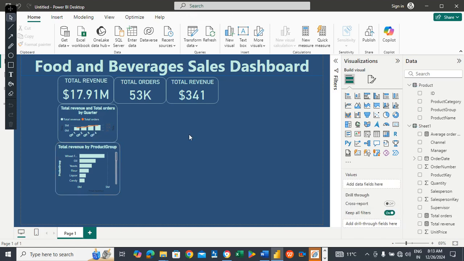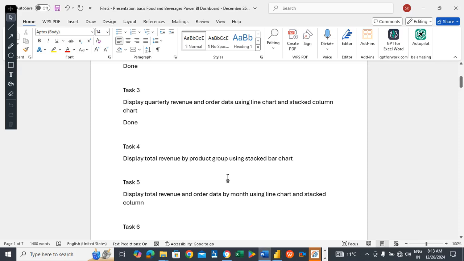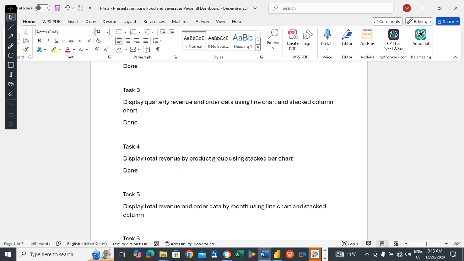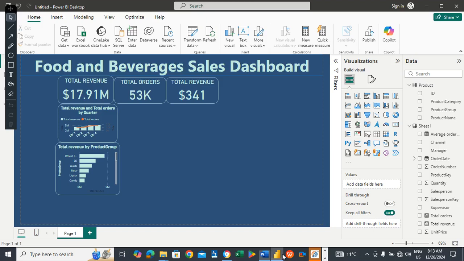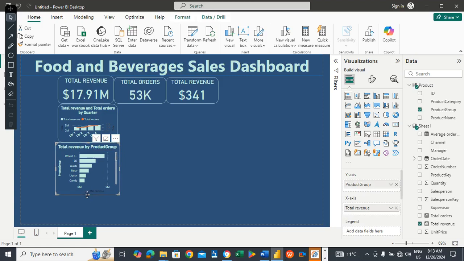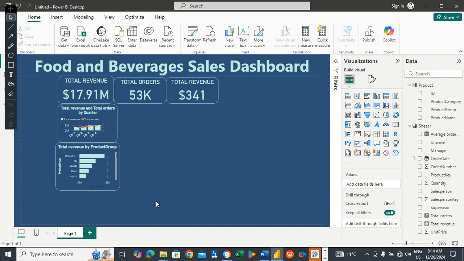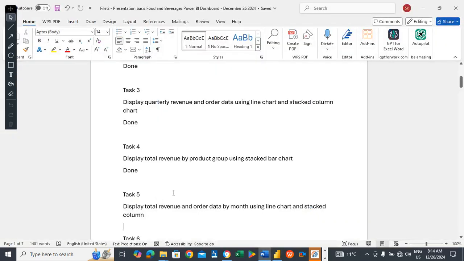So this part is also done. Total revenue by product group. Alright, done, and save that. And then we have total revenue and order data by month using line chart and stack column. Let's resize this. So we want to see the total revenue and order data by month, right, using line chart and stack column.